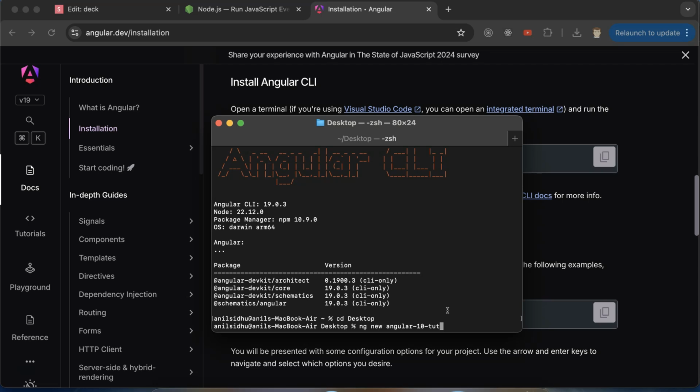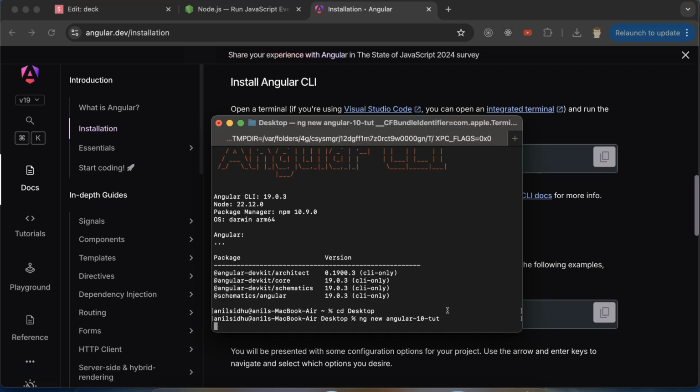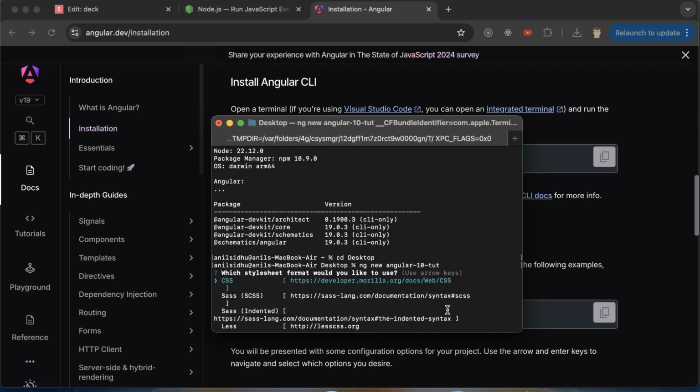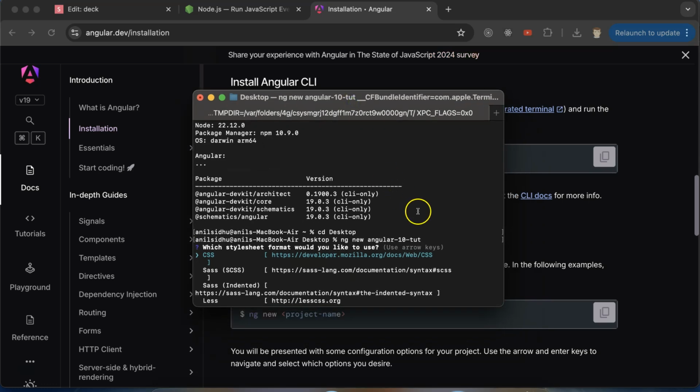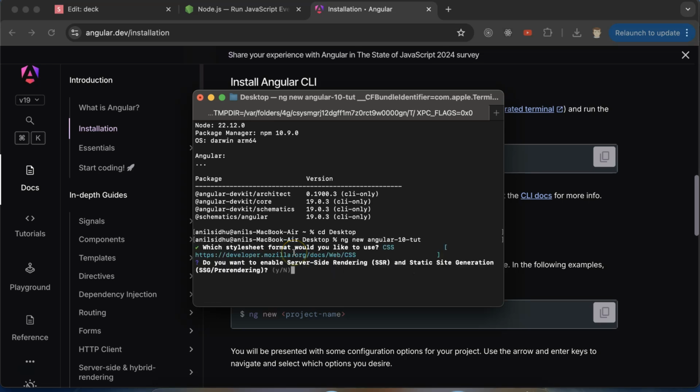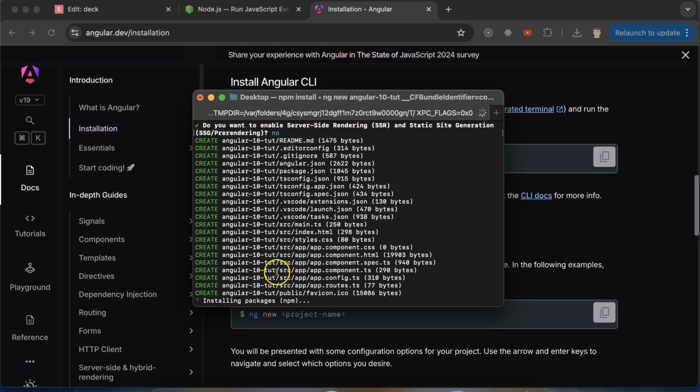And again, in this command also, you can face the same issue. I'll let you know if we face it and how we can fix it. So you can choose CSS for style. Then it will ask whether you want to enable server side rendering and static site generation. Initially we don't need it, so you can say no. All right. And after that, it will just start installing.